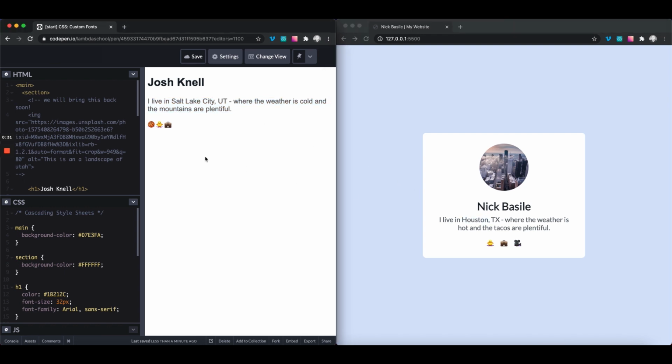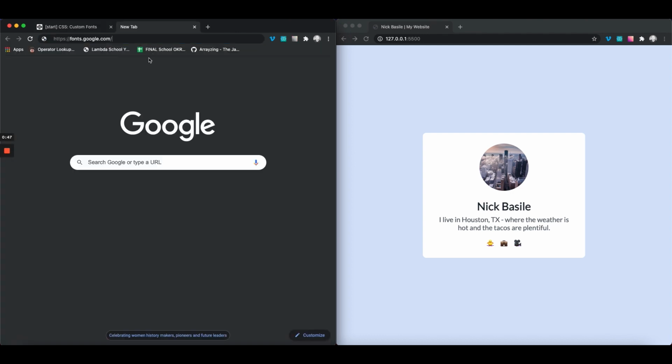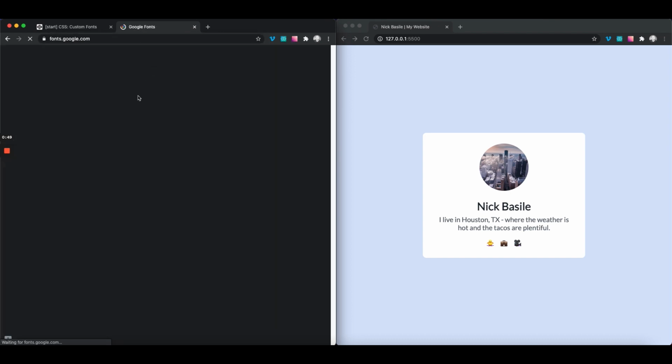But if you look a little bit closer, you'll notice that the font seems a little bit skinnier and this one seems a little bit wider. So there's actually a difference in font family here. So I'm going to introduce to you custom fonts. So go ahead and join with me in going to Google.